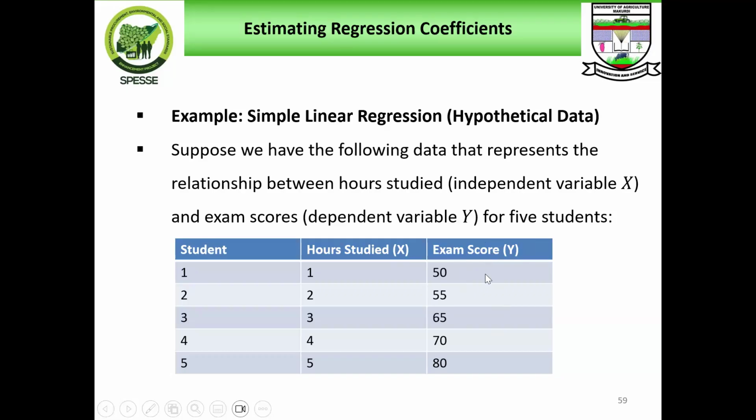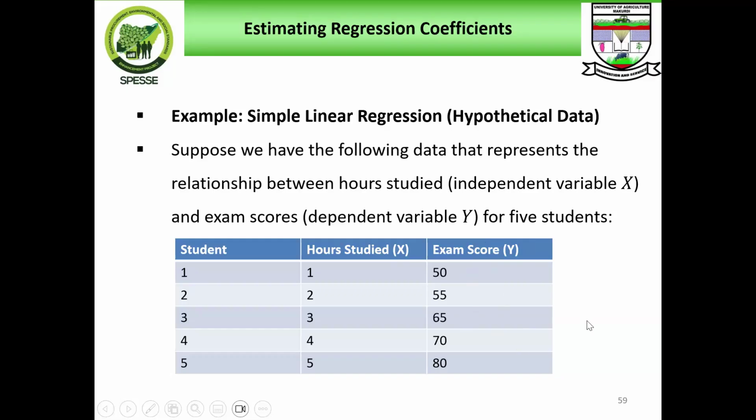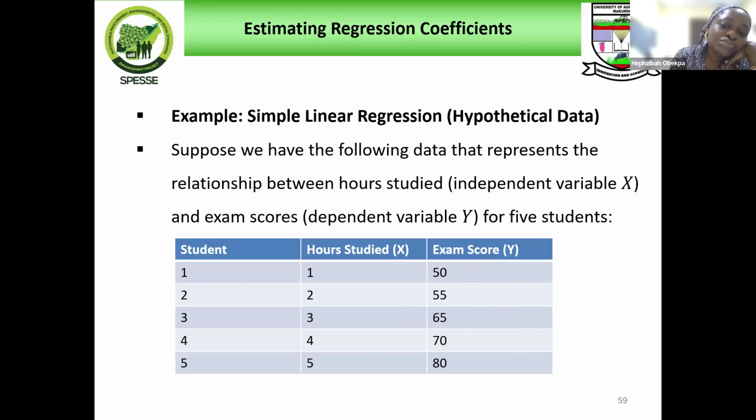Quantitative. Is our Y quantitative or qualitative? It's quantitative. So even in the quantitative, is it discrete or continuous? It's discrete. Okay, so it is discrete, right?